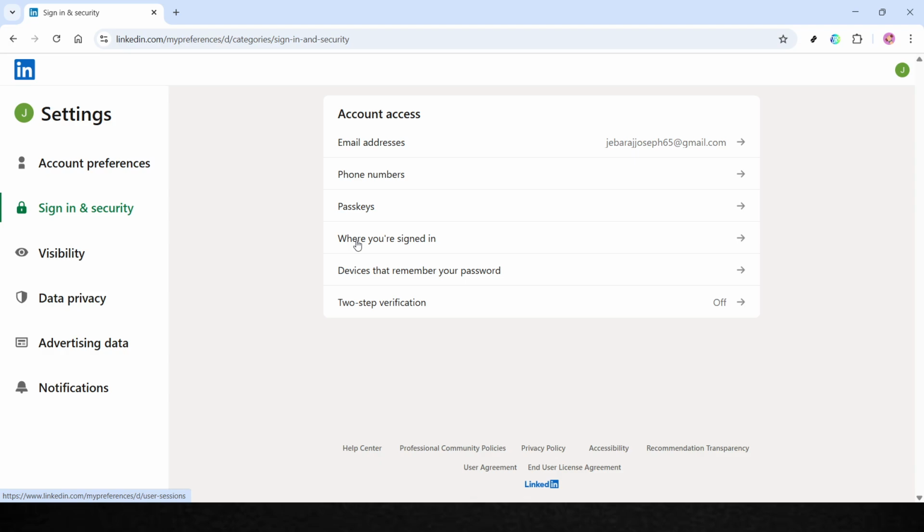And that's it. You've now successfully learned how to manage your LinkedIn sessions remotely. This process ensures your account remains secure and only accessible by you. Remember, keeping an eye on where your account is logged in helps you maintain control and enhances your online security.